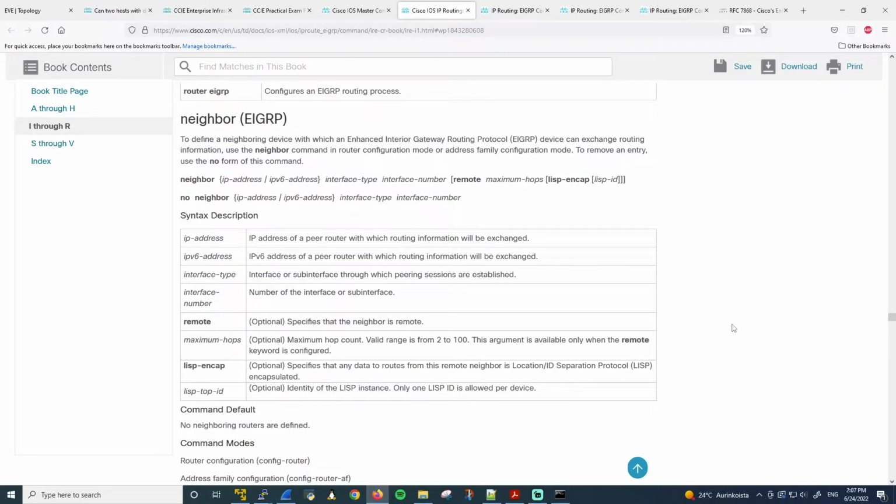So let's break down the command syntax here. So this is how you define a static EIGRP neighbor. So you start with the neighbor command, then the IP address or IP version 6 address, but we're doing IPv4. And then you have to specify the interface type and number. That's really it. It's not more complicated than that. You do have a couple of optional parameters here, but we'll leave those out.